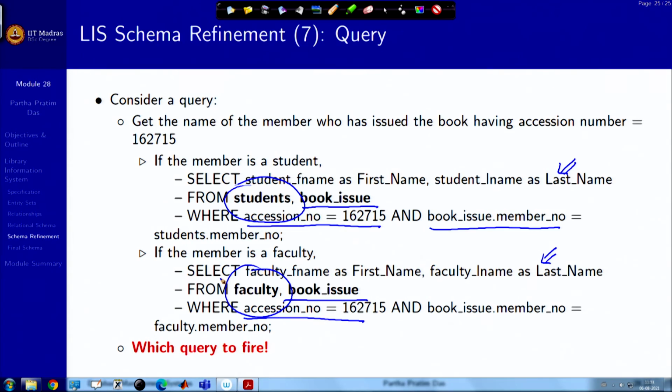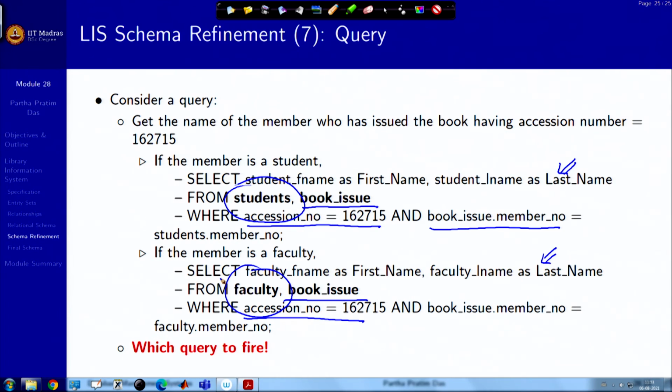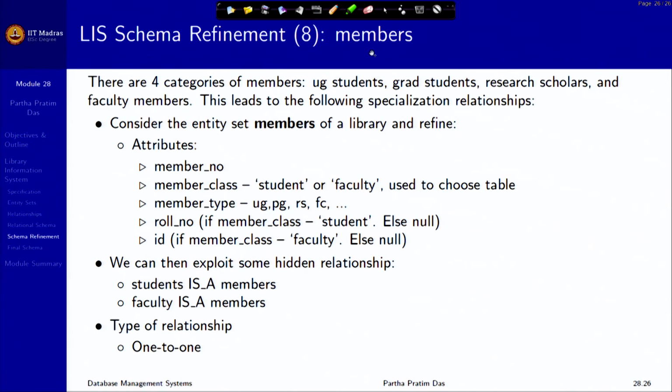So, you can see that we created a design where everything has been made into BCNF, no redundancy, nothing, but we have missed out somewhere, so that we cannot effectively write the simplest query that we need to write. Who has issued a book? You do not know which query to fire. So, we need refinement. How can we refine?